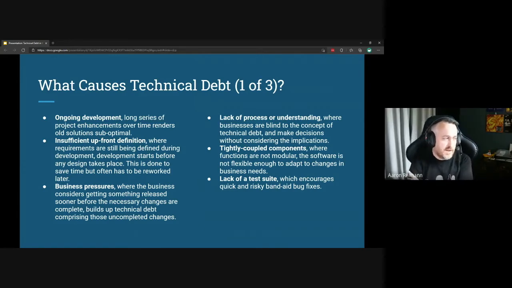Another thing that can cause technical debt is insufficient upfront definition, whereas a client will come and say, hey, I need X, Y, and Z, and you just say, "Oh, yeah, we can do that. Sign the contract." Without actually going through the process and understanding what their needs are, that can cause technical debt. Business pressure.